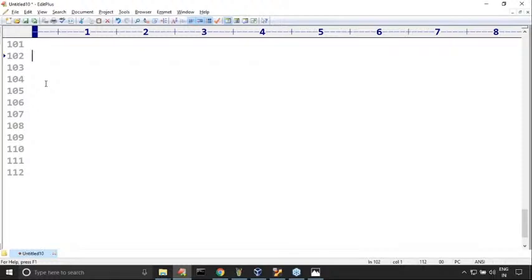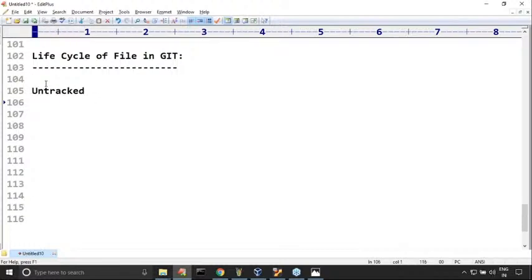Now the next topic I have to discuss is the life cycle of a file in Git. What is the life cycle of every file in Git? Remember this very carefully. Every file in Git has multiple states. Which states are there? Sometimes we use the word untracked, meaning the file is untracked by Git. These words are very important; lakhs of times you are going to see them.